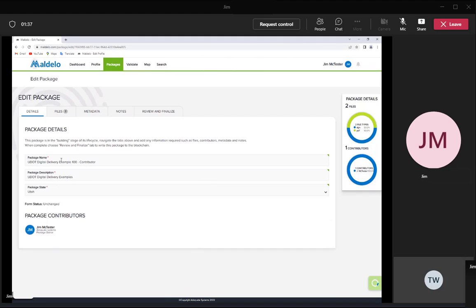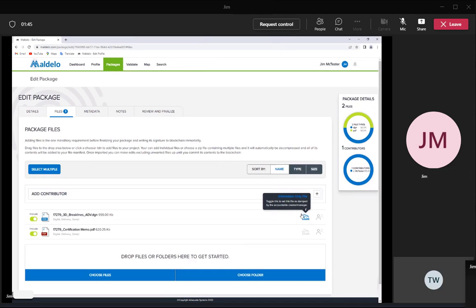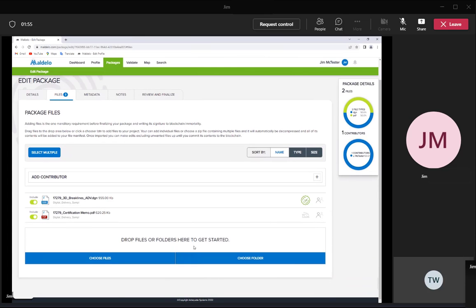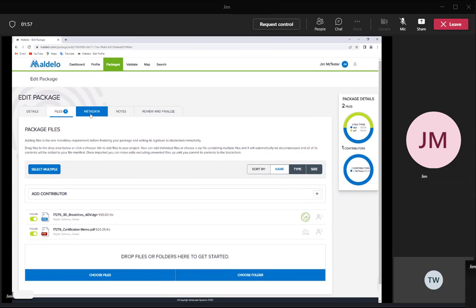And now he has the same series of tabs. So he just works through the tabs. So he's going to go to the Files tab. And he's going to decide which ones are the legal documents. He's going to sign and seal, looks like the break lines. He's going to leave the other one for information only. And then he's going to go to the next tab and add some metadata.